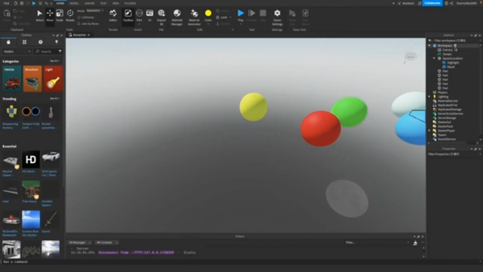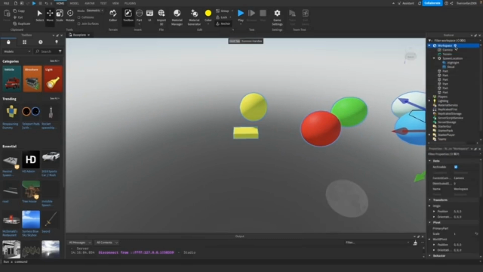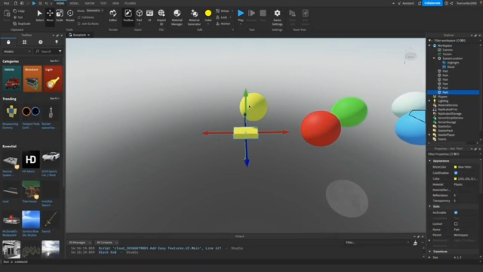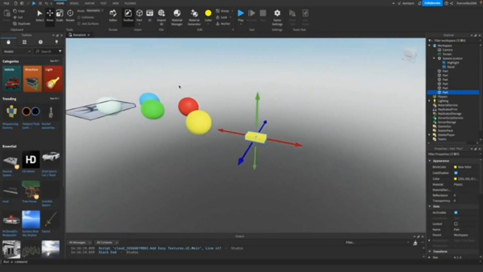So I'm going to insert another part. We're going to just insert a part. Let's do it the way that we've been doing it. So click this drop down and click block. Now, let's go ahead and move this to the end of the ball jump.